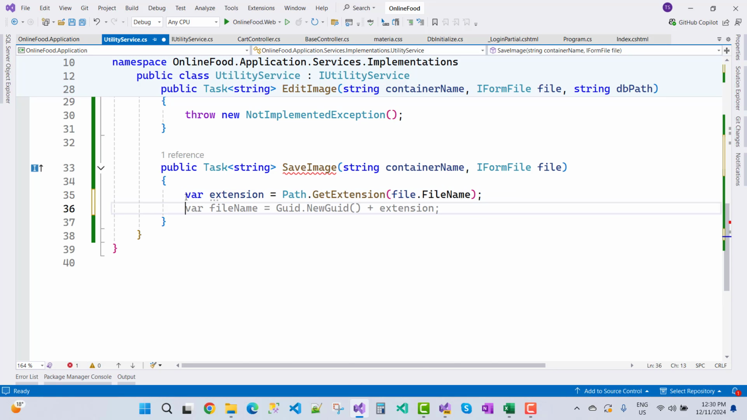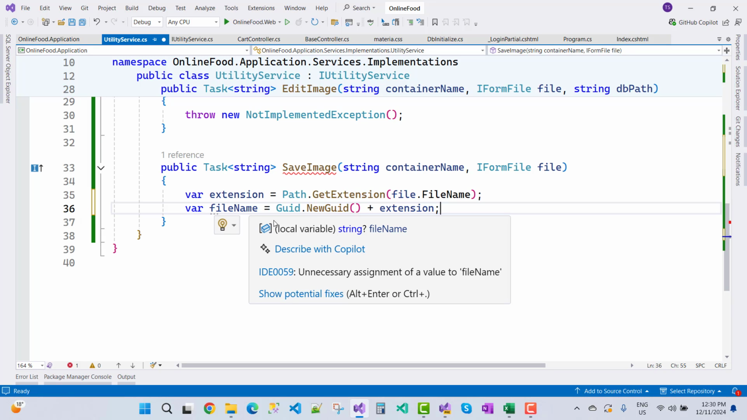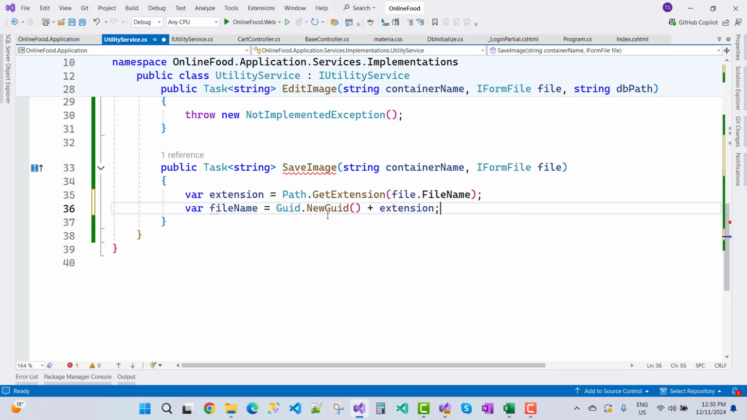And the next one is where fileName. What is the file name? It's actually getting the extension from the file, and after that you can use Guid.NewGuid plus extension. So that is your file name. It's a concat by the plus operator.